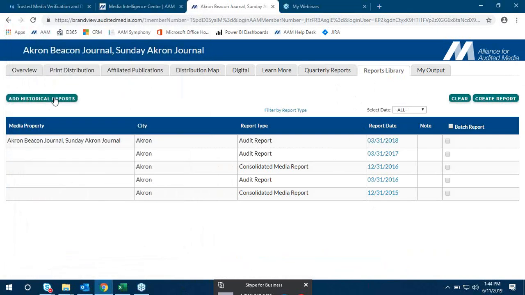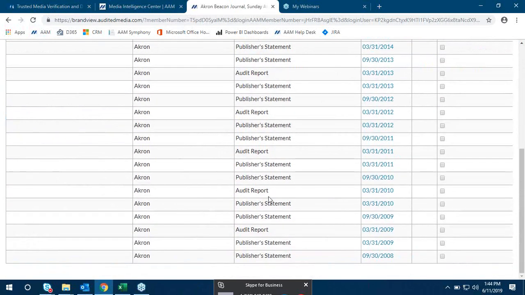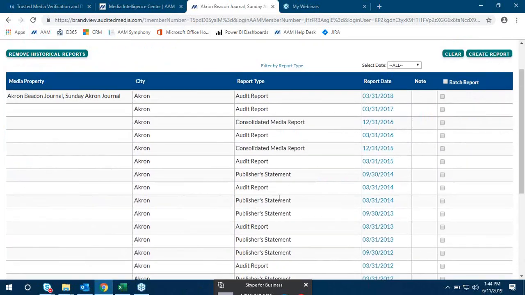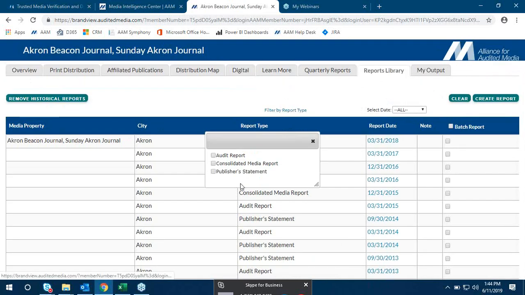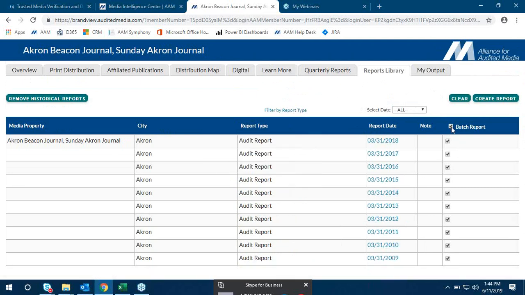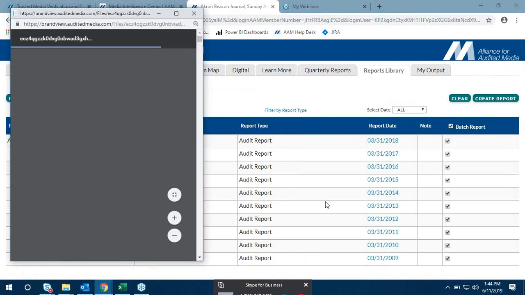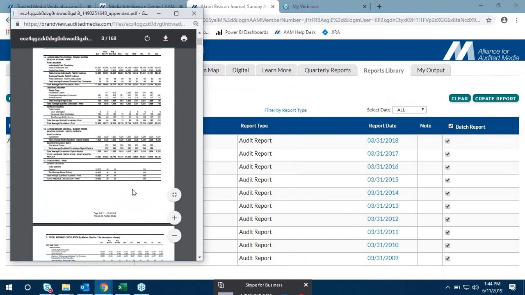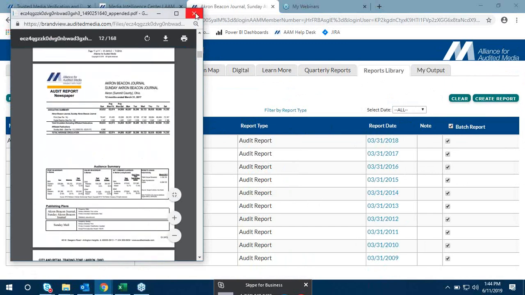And when you click on Add Historical Reports, that's going to provide you with 10 years of PDFs at your disposal. So you can access any of your own historical information right from here. Again, you can filter by report type. Let's say we just want to look at audit reports. And you can also batch reports like we did with magazines. Now you can create a report that has all of these PDF audit reports in one PDF. So if someone were to ask you for all of these in one, you would have that capability.